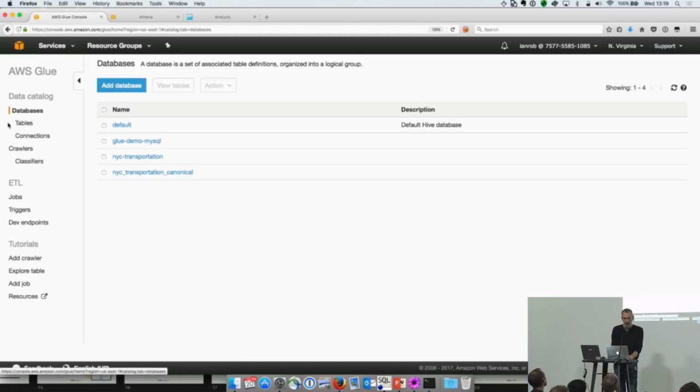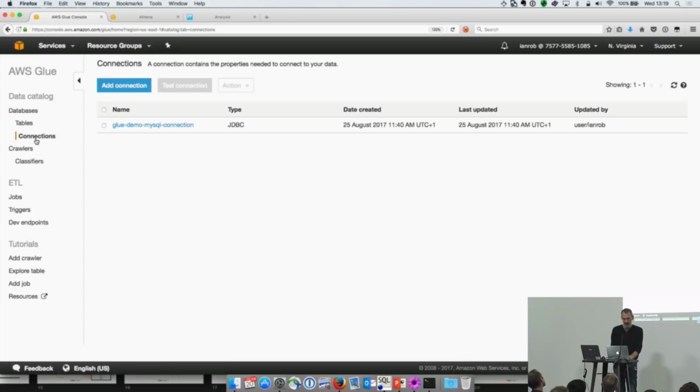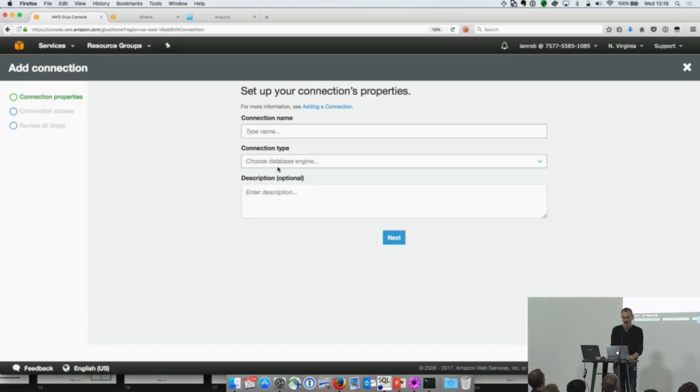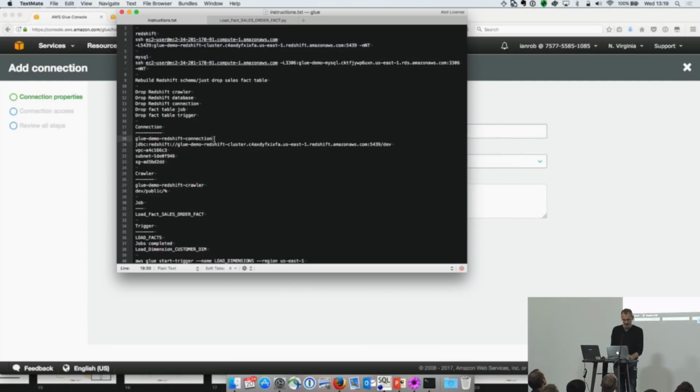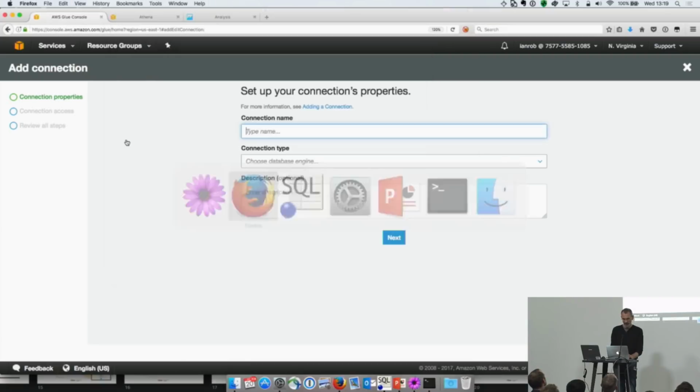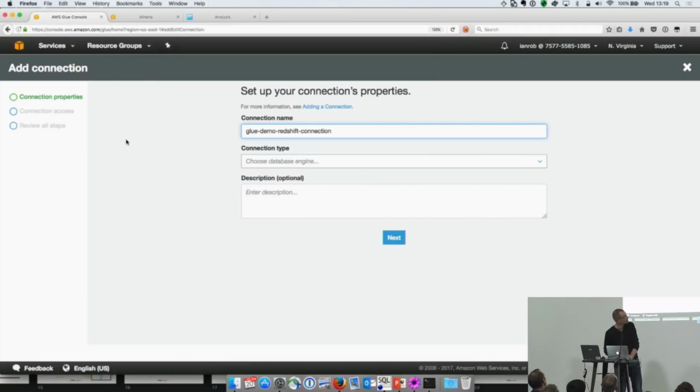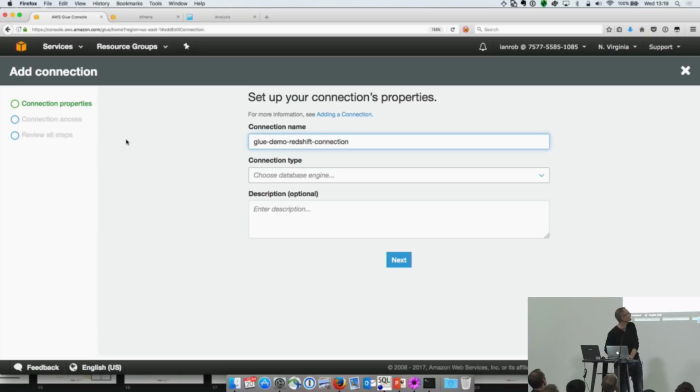So in the data catalog part of Glue, I'm going to create a new connection. So I've already got a connection to my MySQL database. I'm going to create one named Glue Demo Redshift Connection. Can we see that okay at the back?